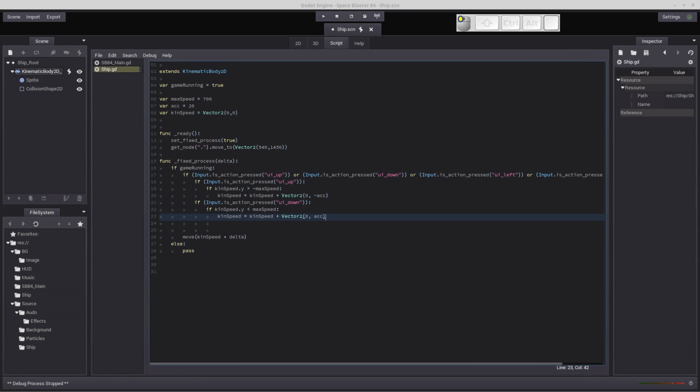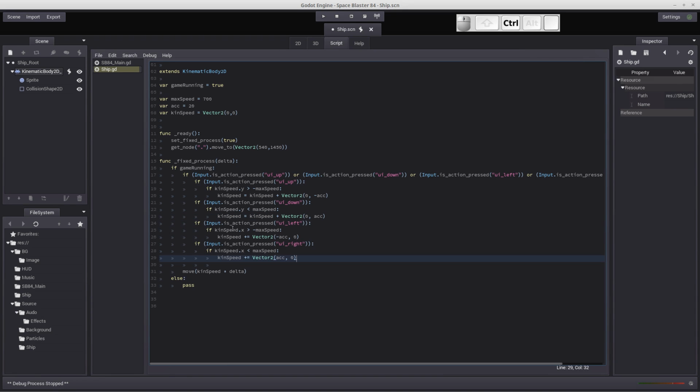So let's go ahead and add the left and right, and I'm going to grab the left and right at the same time, because by now you should kind of understand what's going on here. So I'm just going to paste that in here, and again, this is the shorthand version, but if you want to see it the longhand way, it'll be kinematic speed plus vector 2, and same thing with this. You can do it either way. It's just a little bit easier to understand when you first start coding to see it the longhand way.